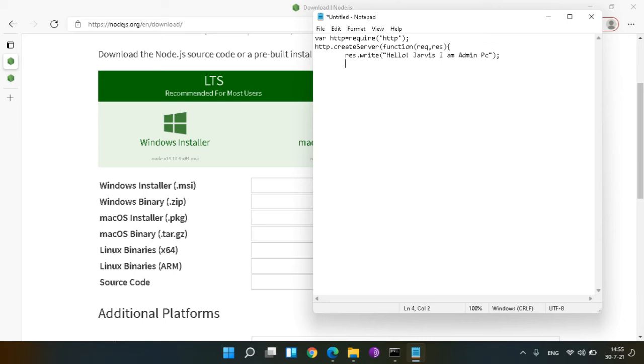Then you have to write res.end to end it. Then you have to close all the brackets that you have opened, and then you have to call .listen, and in the parentheses you have to give the local server port, that is 8080, for this to run, and then semicolon.